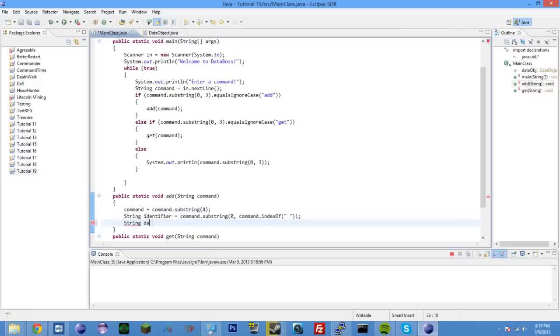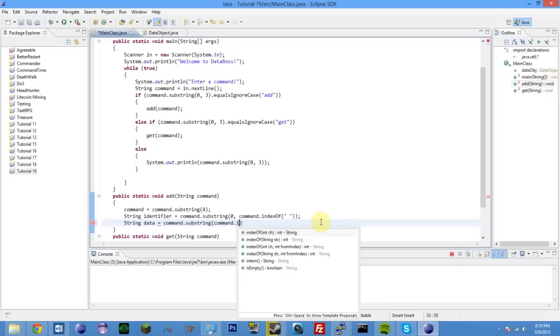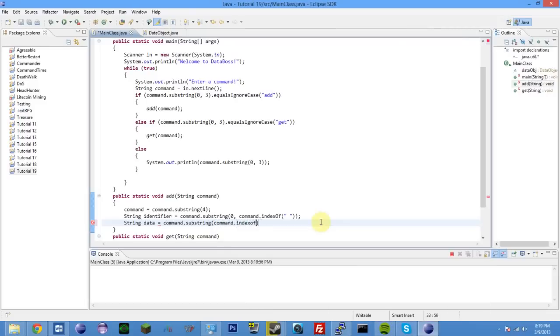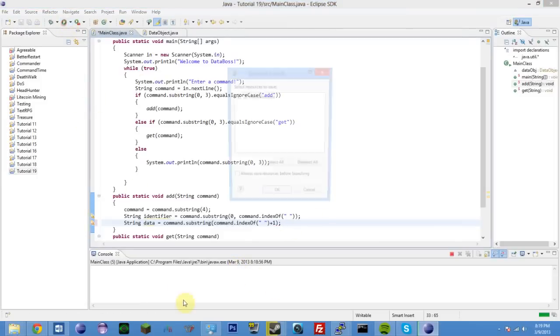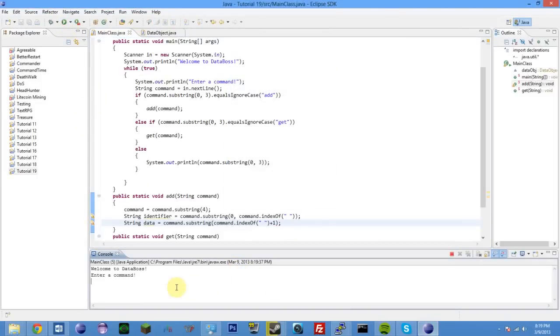So now that we have our identifier, we also want to do string data equals command.substring(command.indexOf(" ")...). So it starts at the space, index of, and that's the data. We'll do index of +1, and let's test that real quick. Enter command add hello cookies.